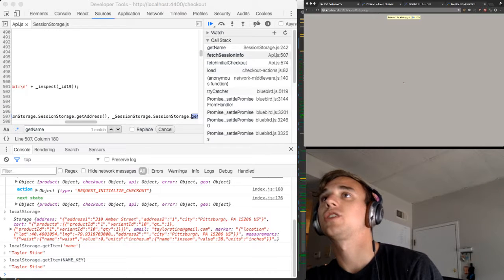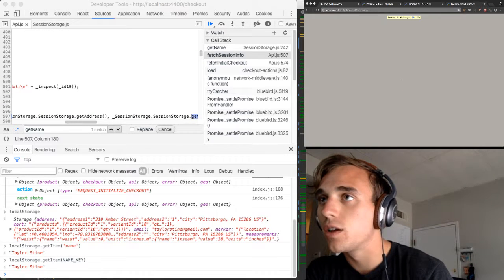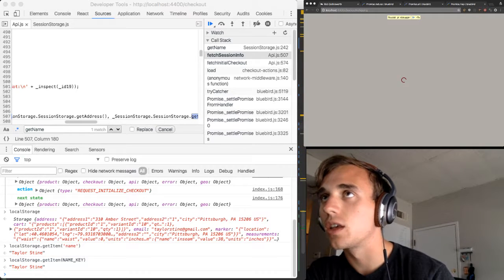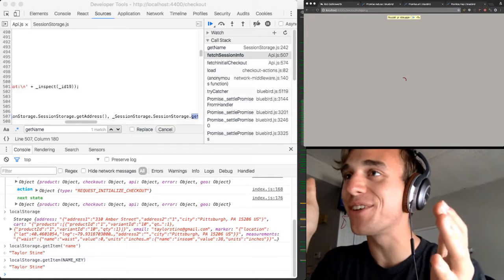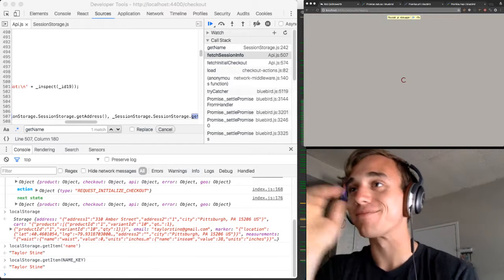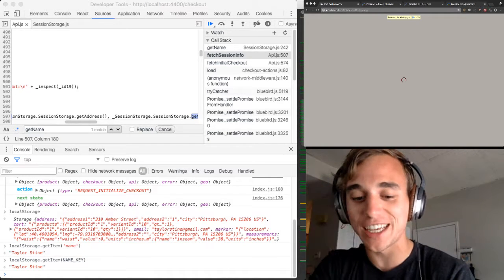Fetch session info. I wonder if I could go back and see session storage, get name. Get name and get email are the same exact thing. Oh no, impossible. Do you see what happened? Do you see what happens? I am missing a return statement. Ah.